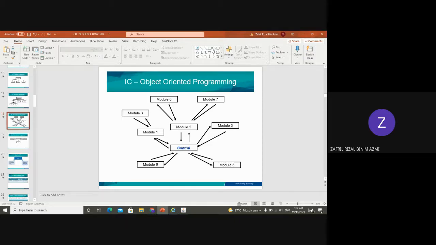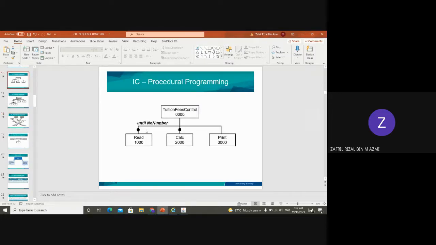Example, if it is an IC of OOP design. So OOP, object oriented programming, it doesn't have any specific structure. Okay, so the module can be connected with any other module. You know, the design is quite messy but it is object-oriented programming. There's a reason for this. But just to show you that for OOP, there's no specific structure, something like this.